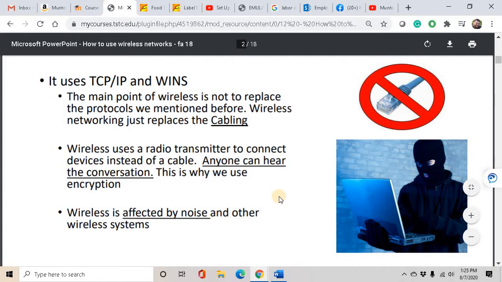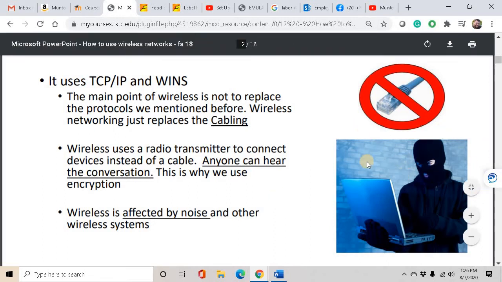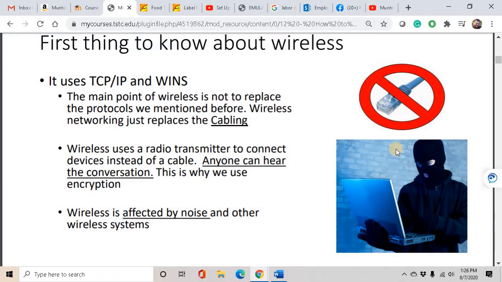The bad thing about replacing the cabling is it's transmitting out into the environment, and anybody with an antenna can receive the message. So that's why we try to encrypt it, to stop people from being able to grab our wireless transmission and figure out what we're trying to transmit back and forth.